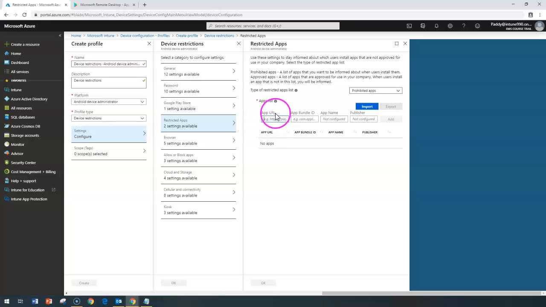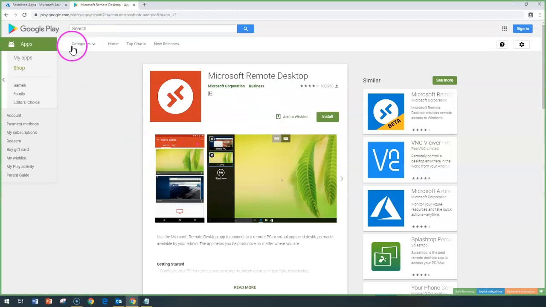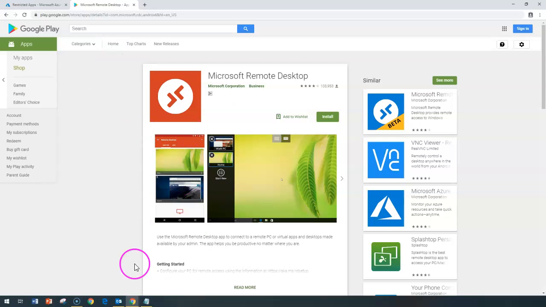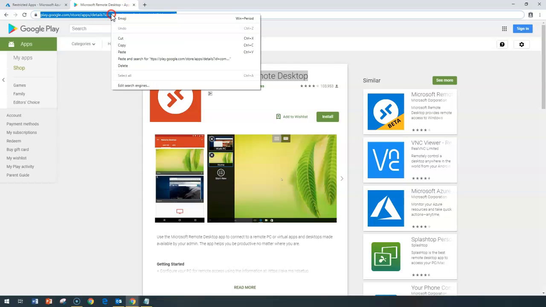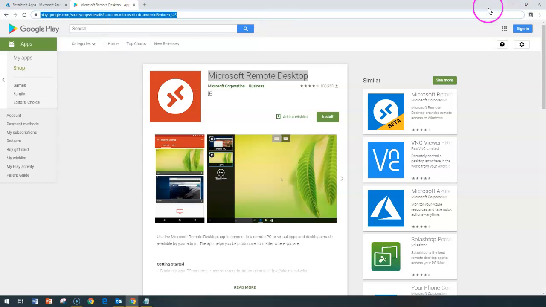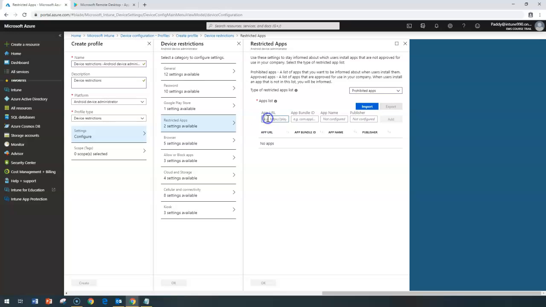The URL, how do you get the URL? Normally this is the setting which we are trying to do on an Android device. That means we need to go to the Play Store of Android and search for any of the applications. For example, Microsoft Remote Desktop is one application example. What I would do is copy the complete URL like this, go back here, and give the full URL path here, and here the app ID.